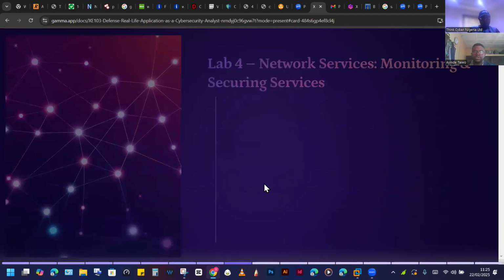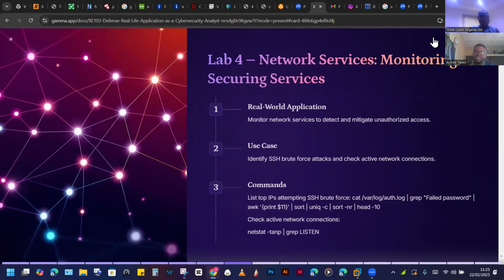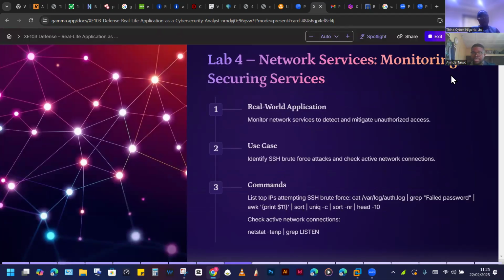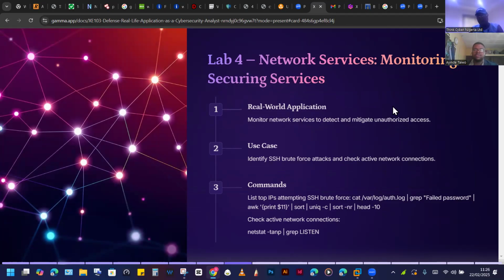Now we move on to network services, monitoring and securing network services. So far we did three services. We did Apache 2, SSH, and FTP. Now, real-world application of this, monitor network services to detect and mitigate unauthorized access. In the use case, we identify brute force attacks and check active network connections. Okay, so we can use these commands right here.